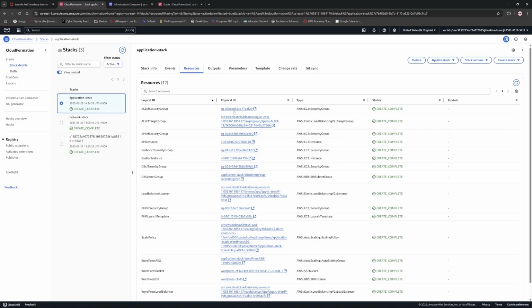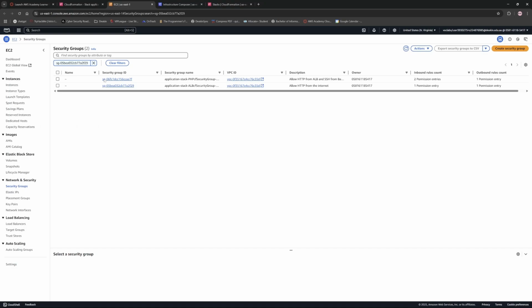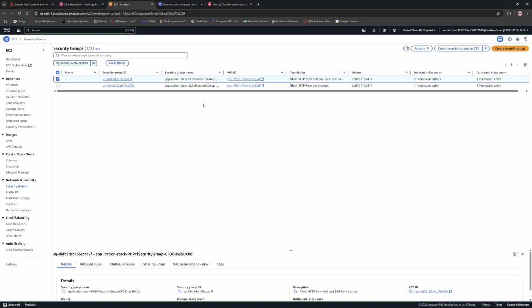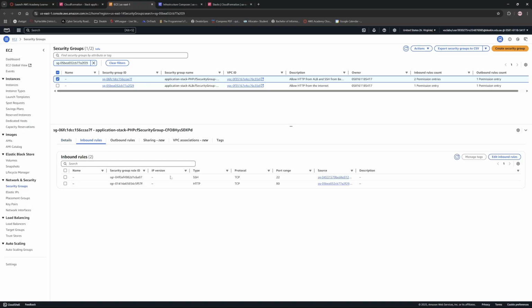So you'll find for the application load balancer security group, for example, that if I open that up and I click on this one here, you can see that it's got that inbound rule for port 22 traffic from the Bastion security group.